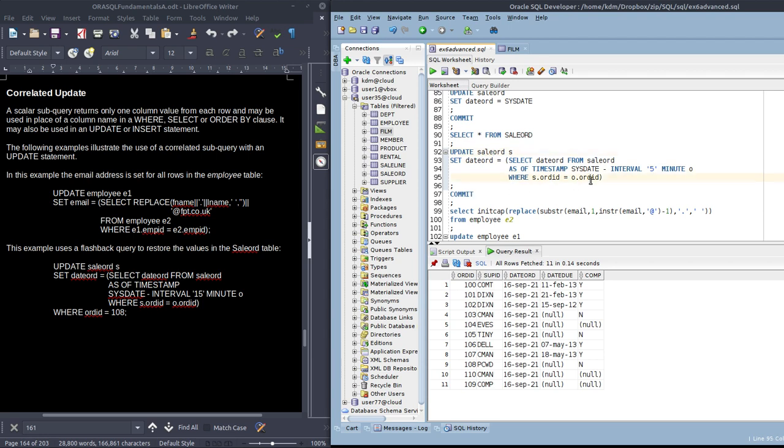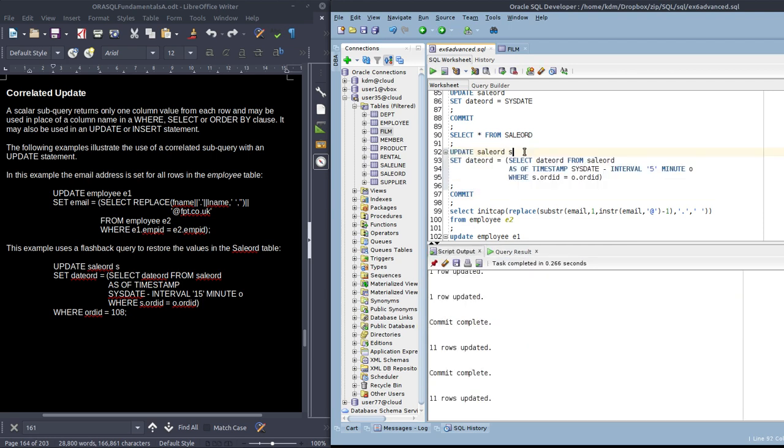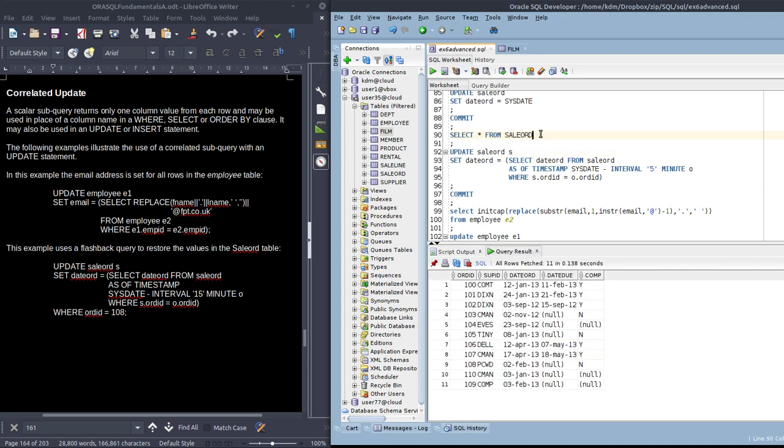It's a sneaky one, this, because you don't put the table alias there after the table name. It has to go there after the as of clause. And what that will do is update them all, set them back as they were. And if I select from sale order, we know that 1:08 will be the 3rd of October there, and the others have all been reset as they were.